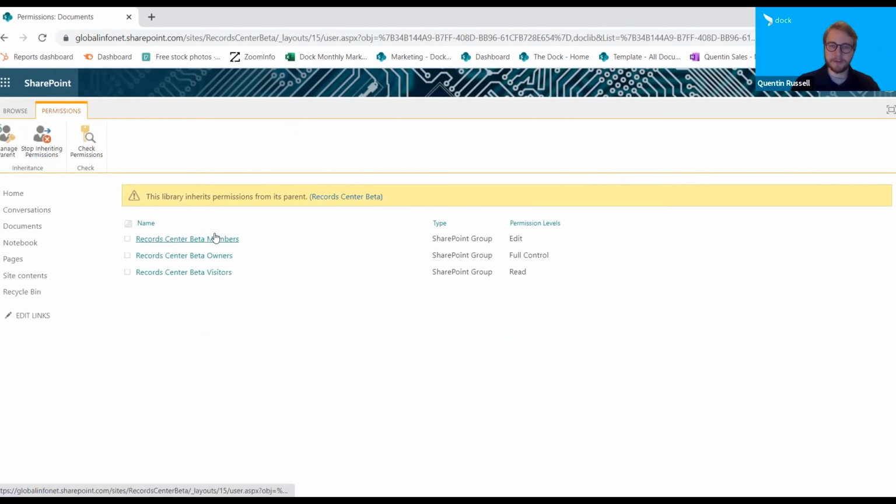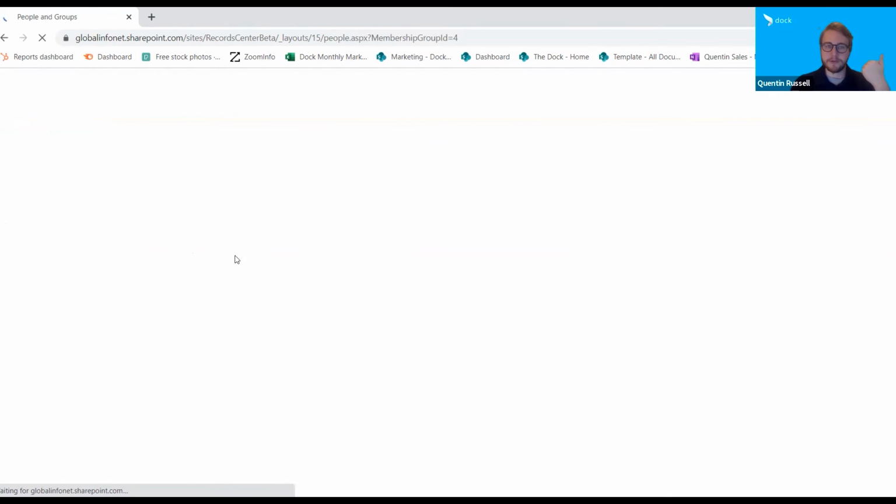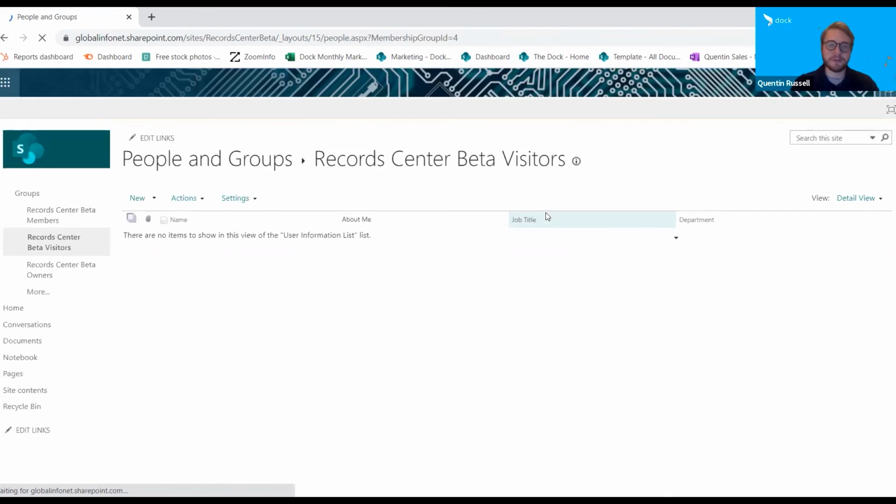So for instance, members have the ability to edit, owners have full control, and visitors are only allowed to read, but then you can just click right here to essentially make any edits or changes. So you can say that they can do more than just view it. They can actually suggest changes to something, but those would require the permission of someone else within the organization, someone's approval.